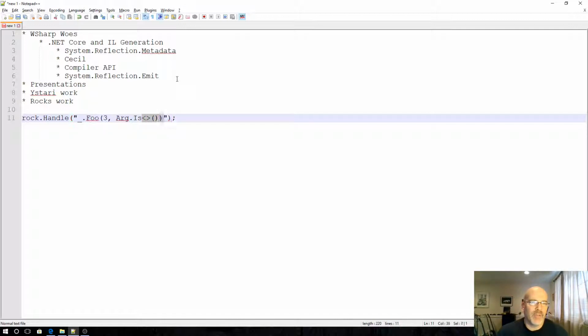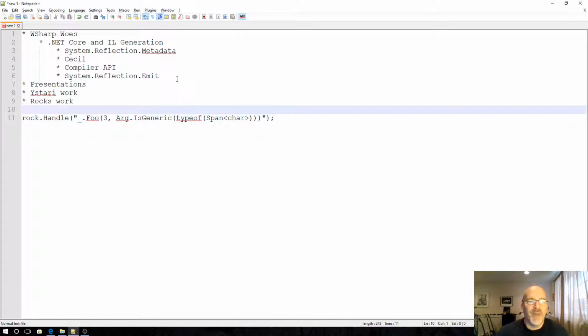I can't do that with a generic, but what I might end up saying is something like "type of", although it had to be like "is type of", is generic. And then you could say type of span of char or something like that. And then you need one more, right? Yeah. So the point of that, then that has to be, why am I even debugging this?